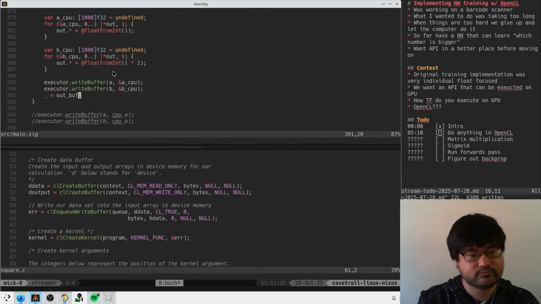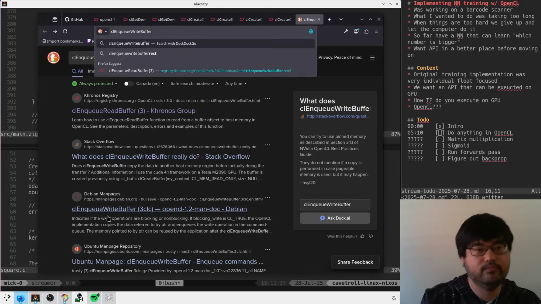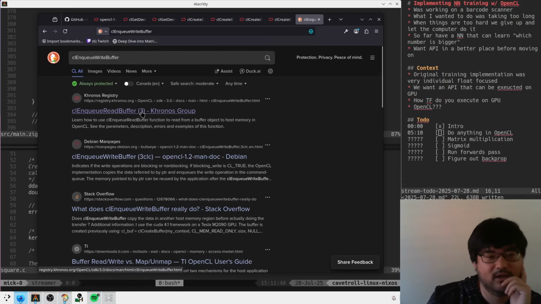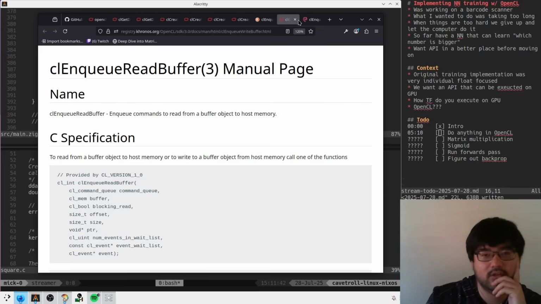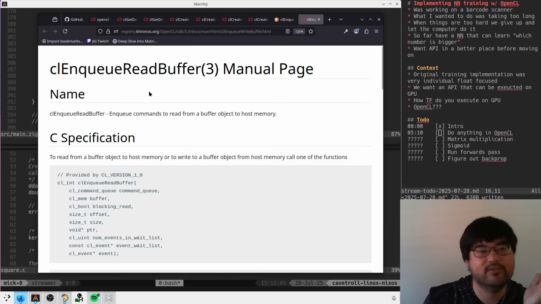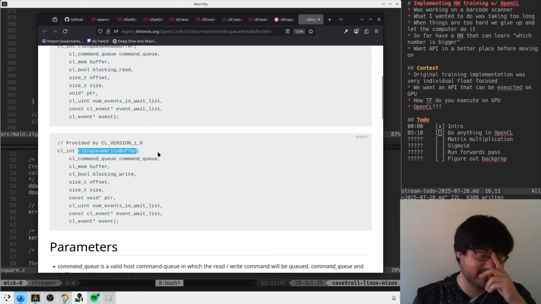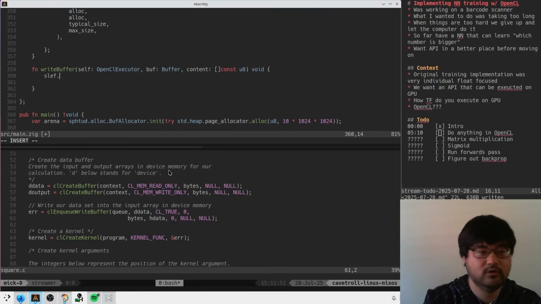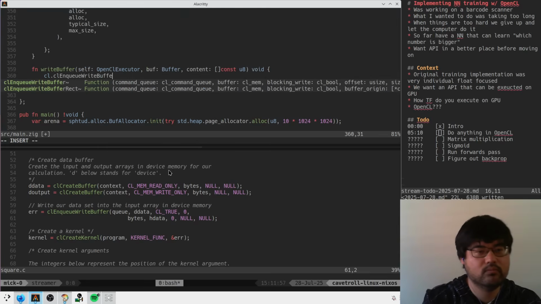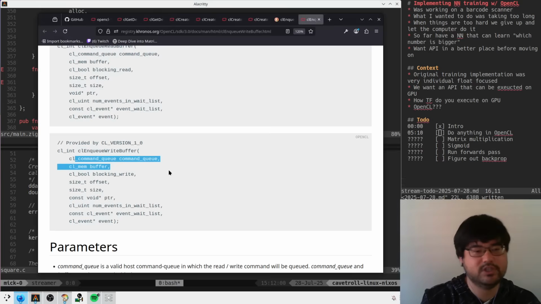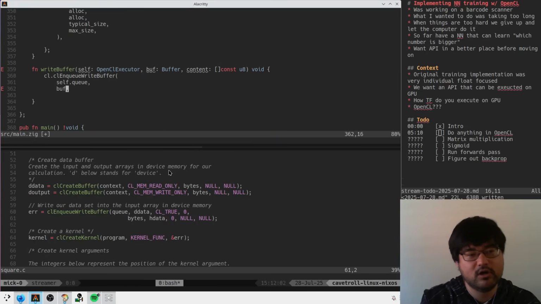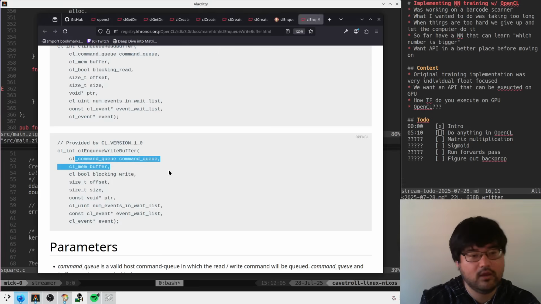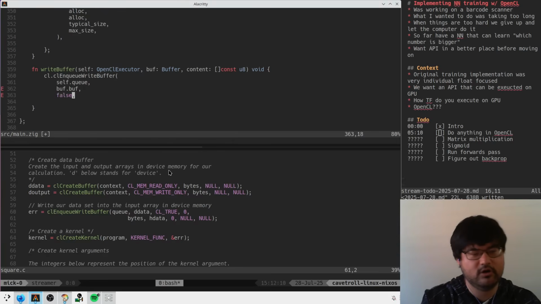Why is this giving me the wrong function? Oh, because the name is called read, but it says both. I see. So we say which queue are we doing this on. So we put this on our queue. We have our buffer. Okay. We got our blocking write. Probably false, right? I guess.